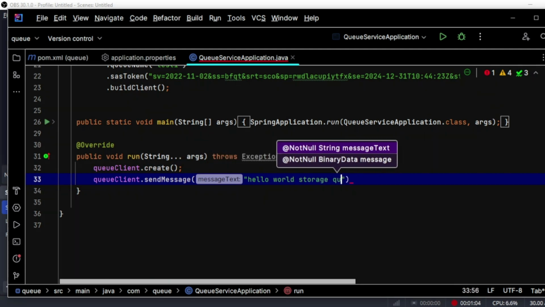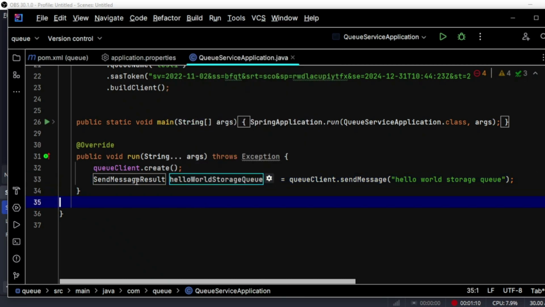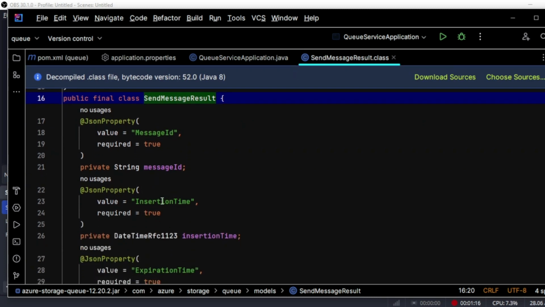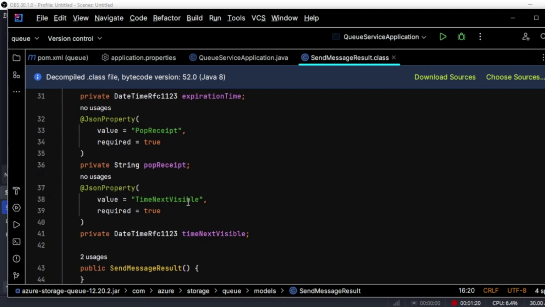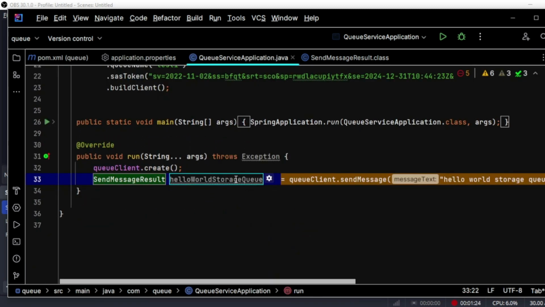storage queue. Then it is introducing a variable called sendMessageResult. It has the message ID, at what time it got inserted, what the expiry date is, all those details are there. Good, nice. So something like sendMessageResult.